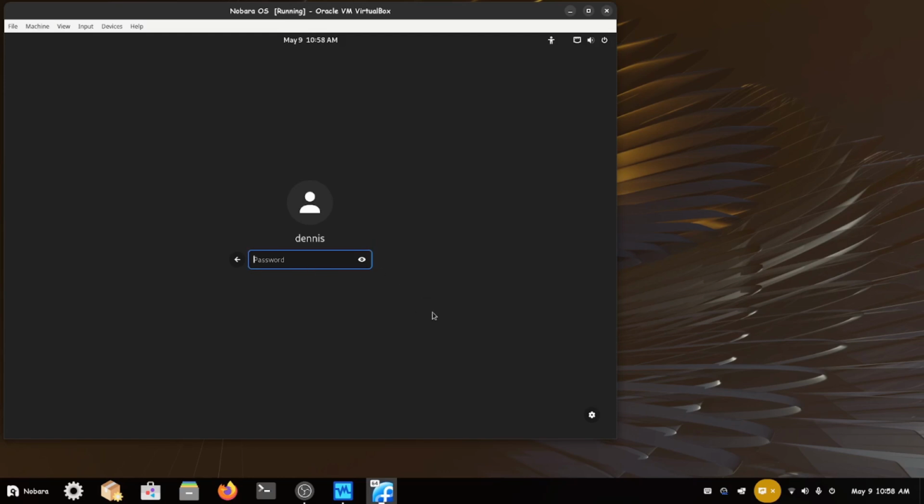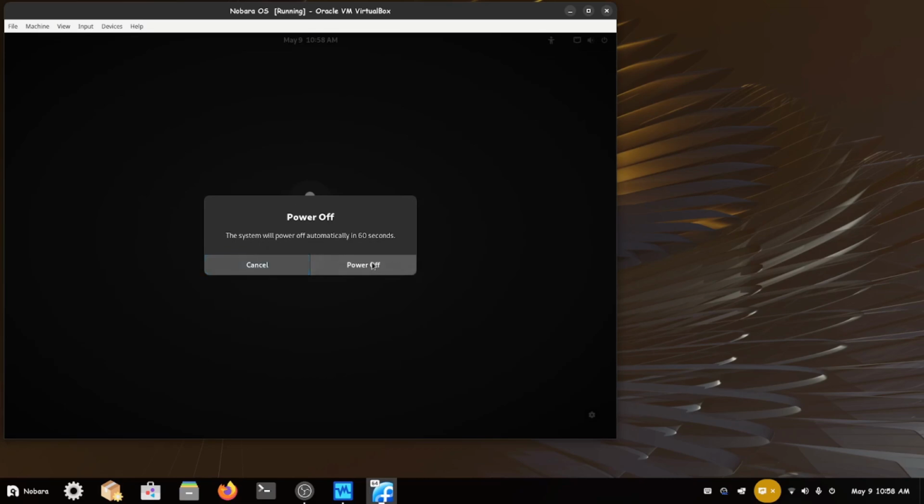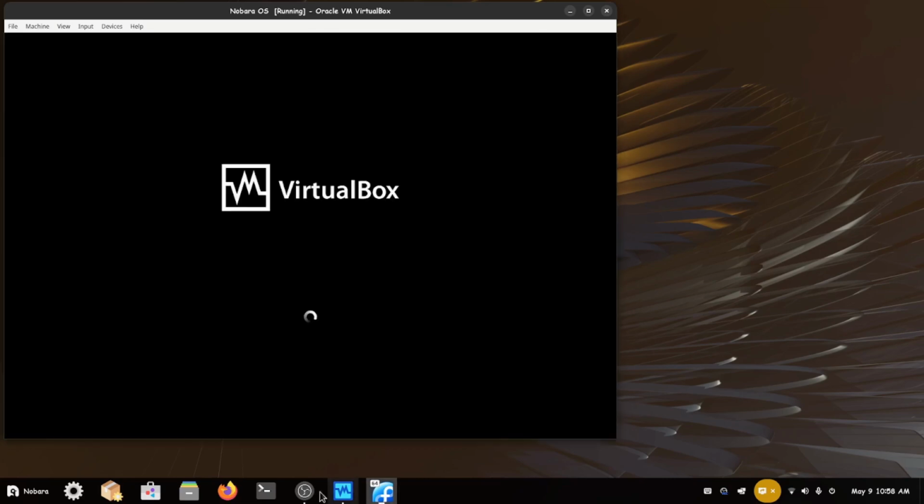However, some of the settings are going to have to be edited or configured to work with one or the other. Wayland is not where it should be at this point, I don't think. Power that off. Power off. Man, it took forever. Power off.